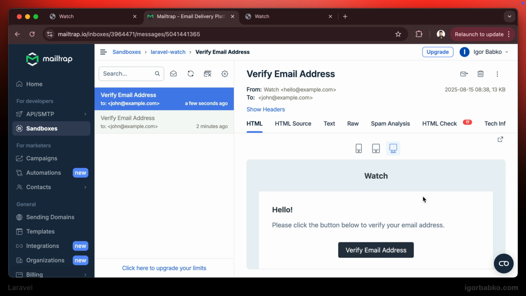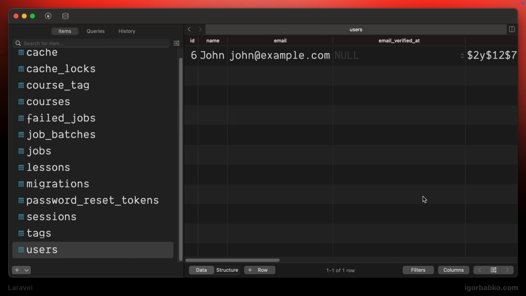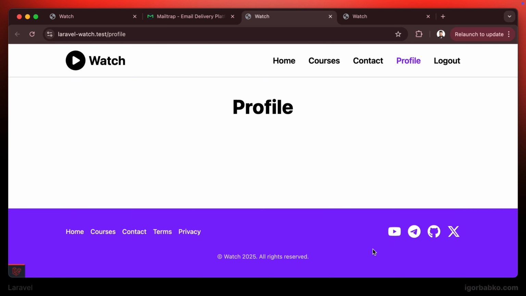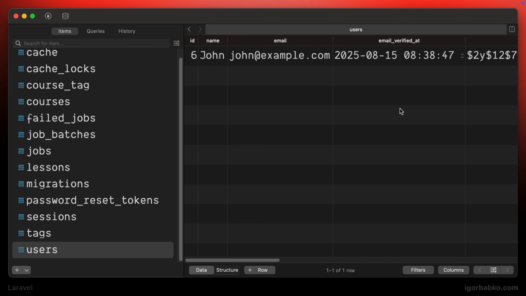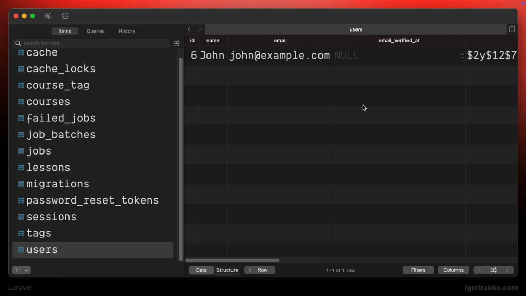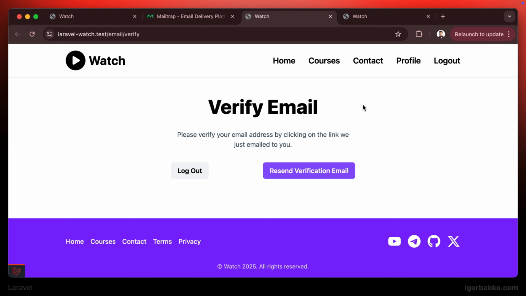Before verifying our email, let's open up the database and make sure that the email verified at column is empty for now. And the moment I click this link to verify email, sure enough, this column will be filled with the email verification date. And if I manually remove this date from this column, our email will not be verified anymore, and that is why we're seeing this email verification view in the browser again.